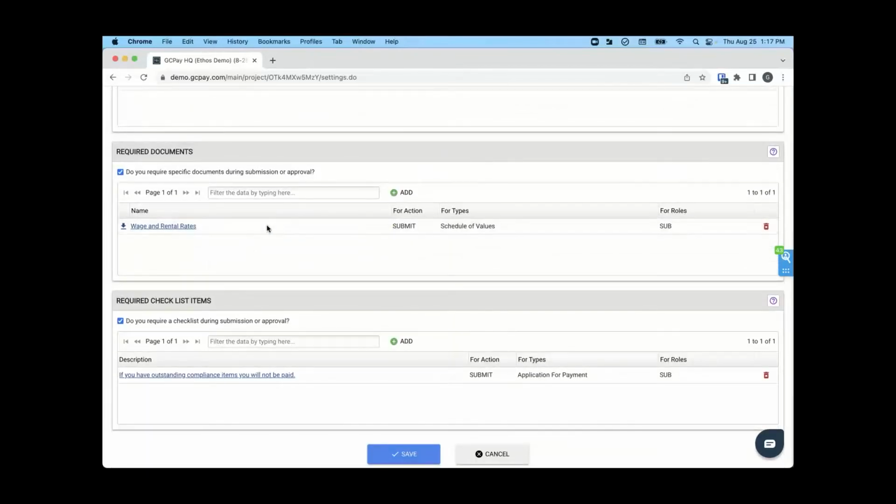All right, so last section I'll talk about required documents. This is great for any document that you might need or that an owner needs that you just don't want to have to go chase later on down the road. So you can add in any required documents.